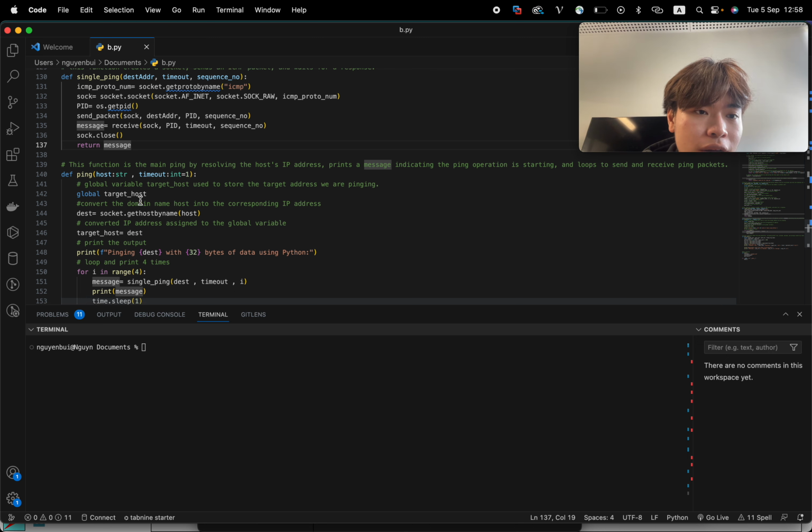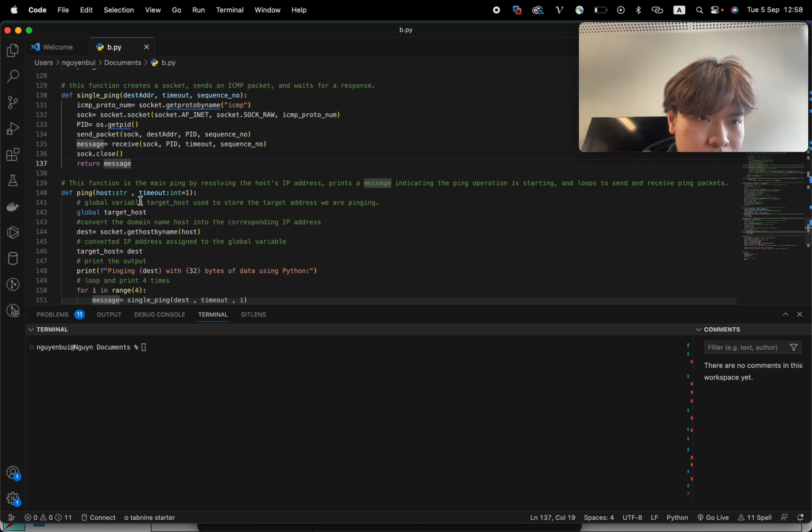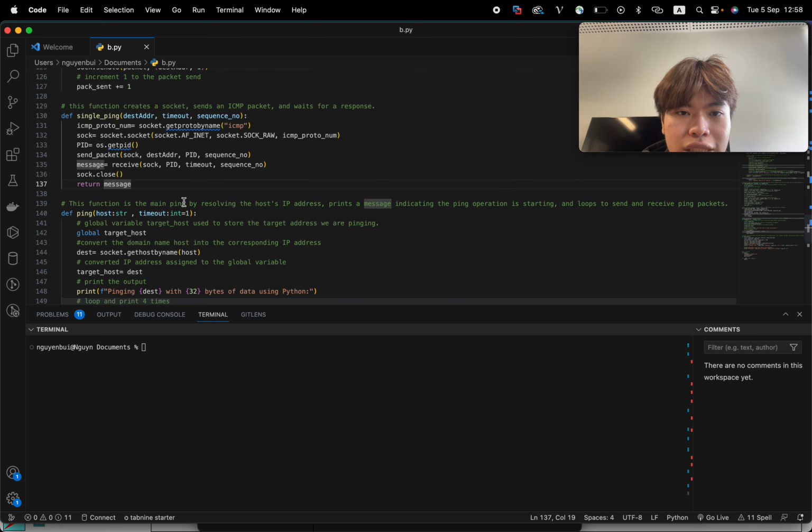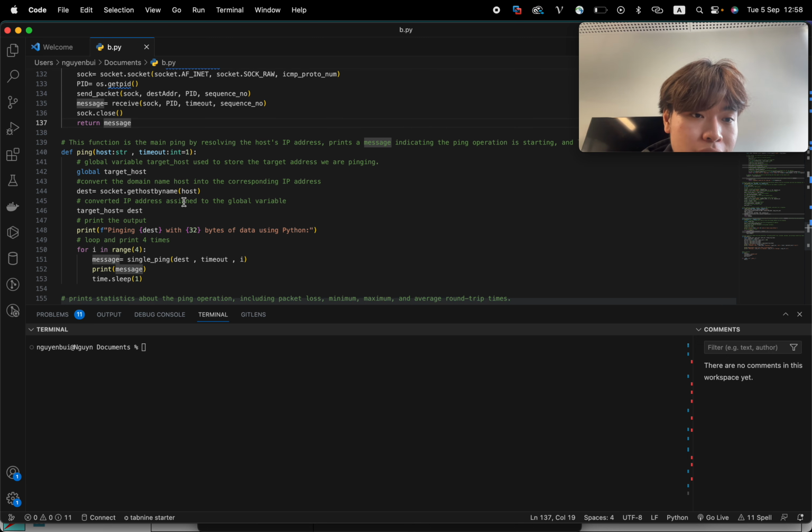And we also got the final thing, the main ping function. By resolving the host IP address, it prints a message indicating the ping operation is starting, and loops to send and receive the ping messages. So this is how it works. We have a global variable, and we also convert the domain name into the corresponding IP address, and then print that IP address to the terminal.